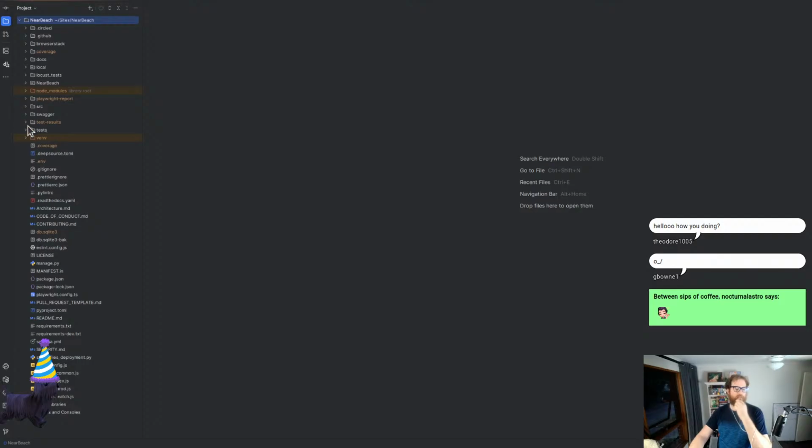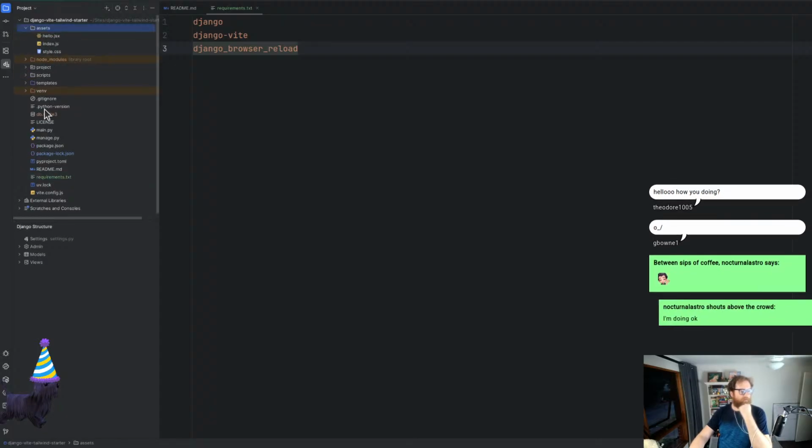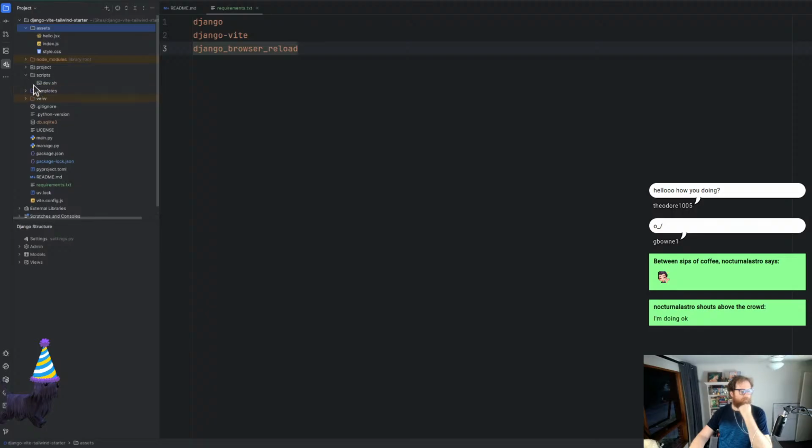Alright, so we're in NearBeach, we're in this. They've decided to put everything in assets, I think. Oh, it is.